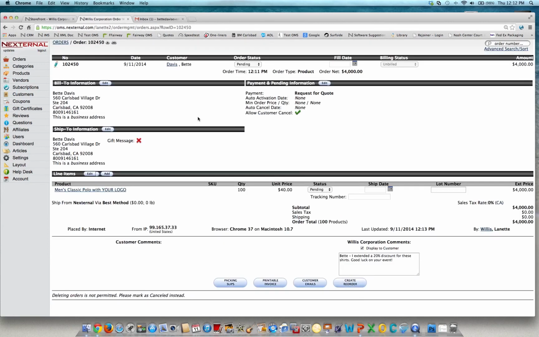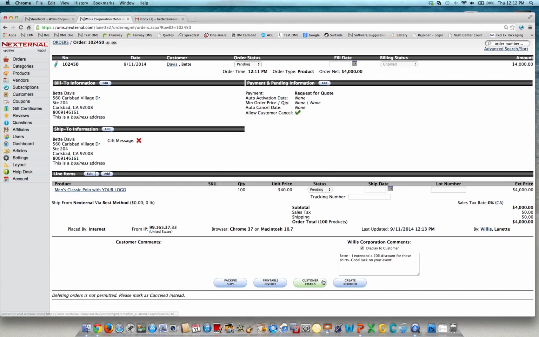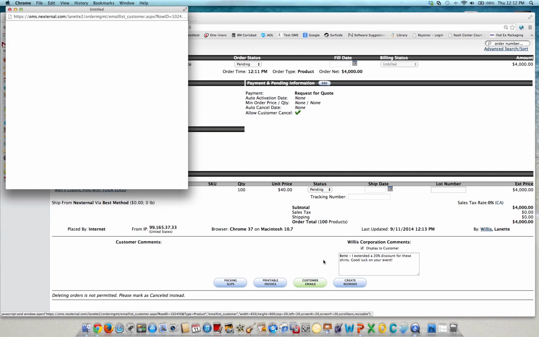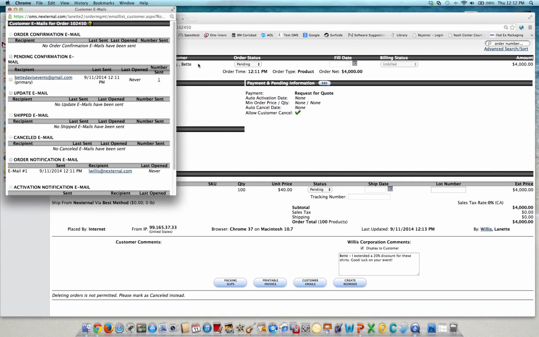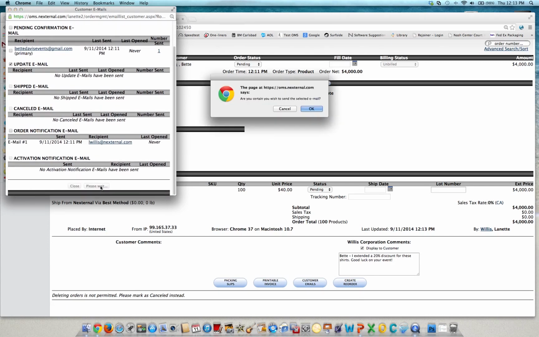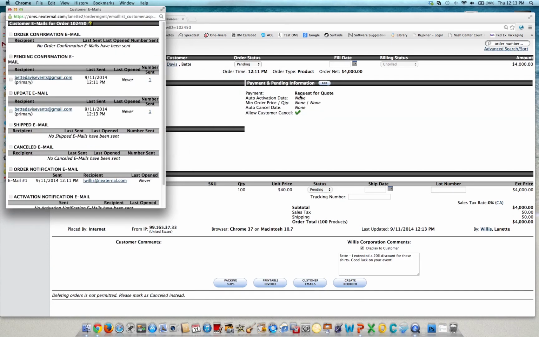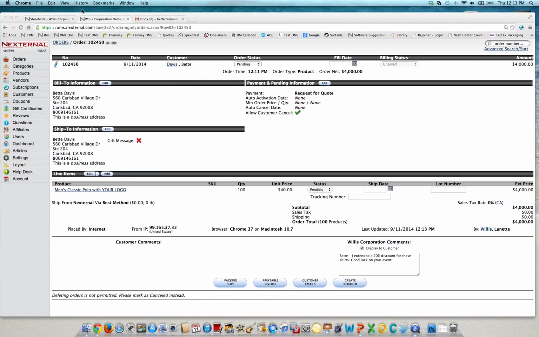Okay. And now what we need to do is we need to let her know that we've got the quote ready. So we're going to click on customer emails to send her a pre-formatted email. And we're going to click on the update email. Let her know that there's an update and click send email.